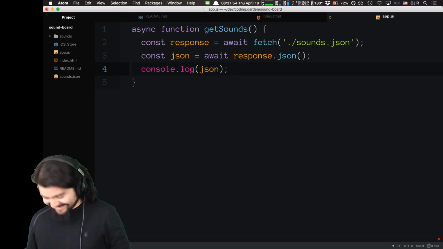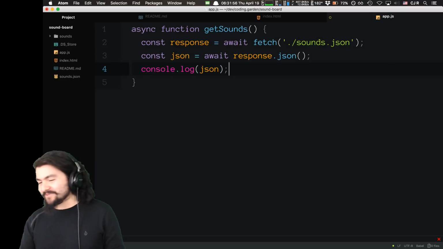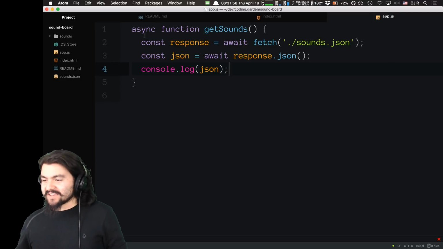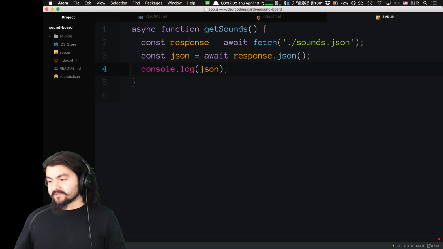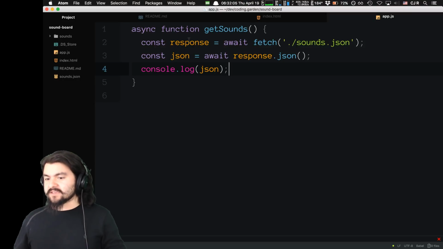Bob is excited about the Web MIDI API. But it's pretty cool. You can actually detect MIDI devices inside of the browser and then detect when specific MIDI notes are played. So that's a cool thing.